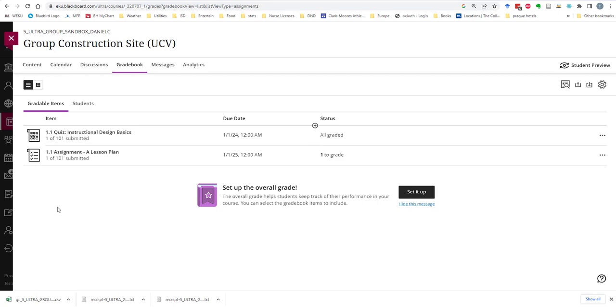So just at a glance, you'll see that from my quiz, I only have 1 of 101 quizzes submitted for this gradable item. For my lesson plan assignment, I only have 1 submitted out of 101, and I have 1 to grade. Whereas with my quiz, all are graded. And that's because the type of quiz I set up requires no human intervention. All the quiz items are true, false, multiple choice, or matching. Also, we could count hotspot in with that, and the system has assigned a grade to each of these.